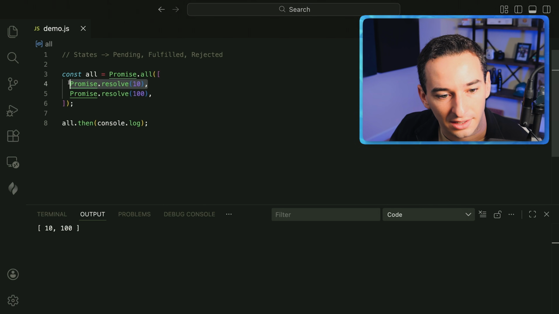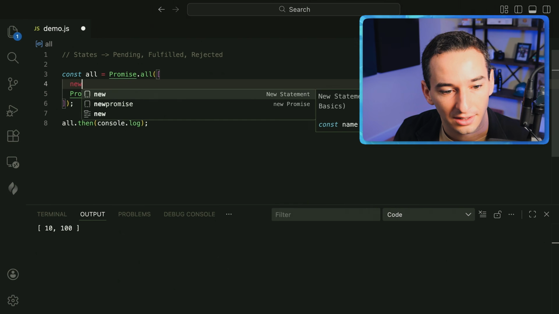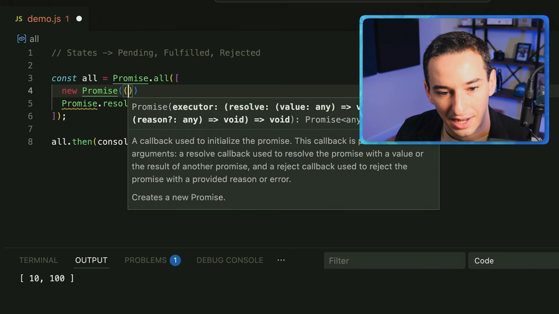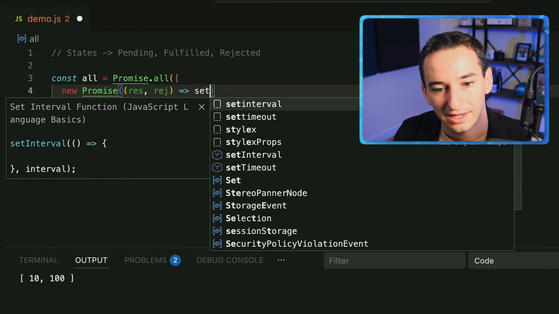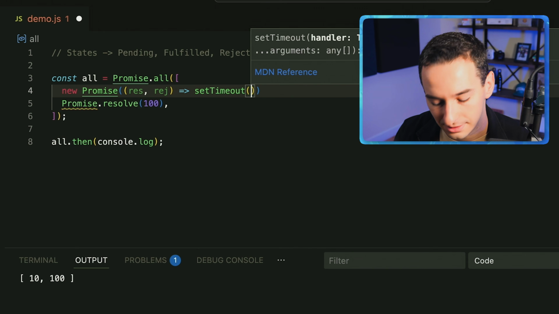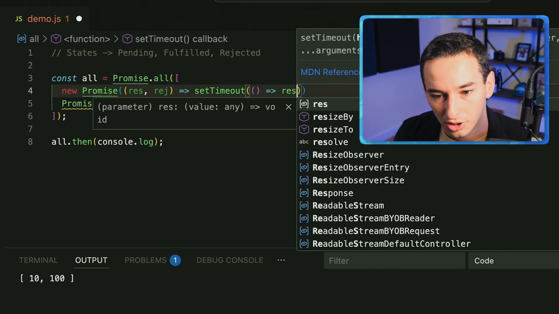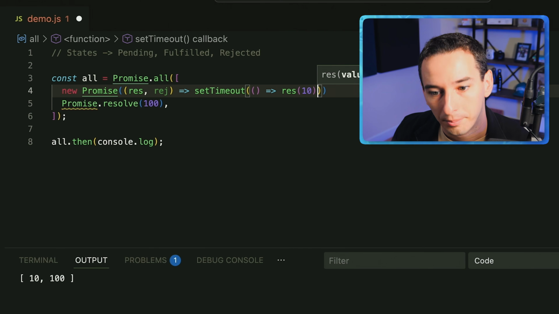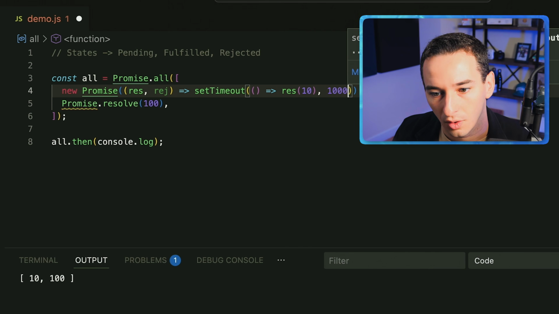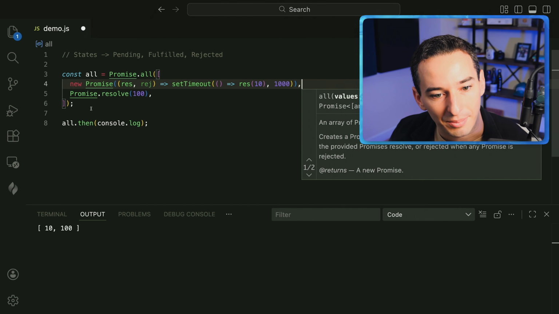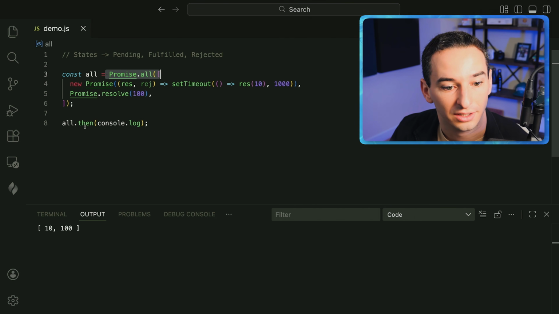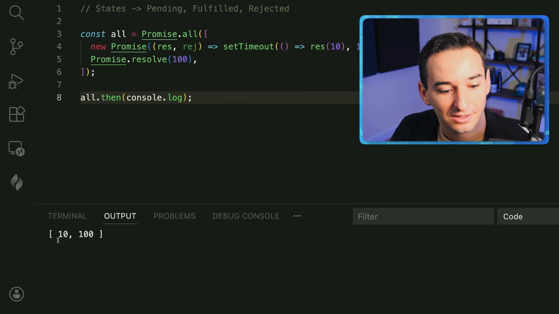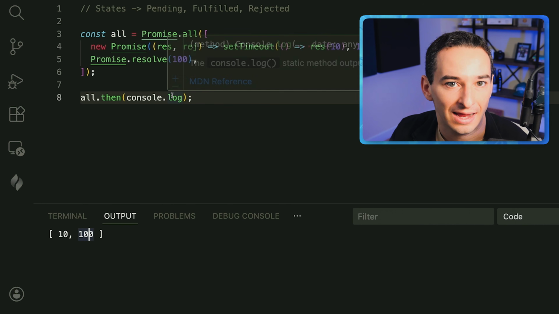So for example, instead of this one here, what we could do is say new Promise, and let's pass in a function with resolve and reject. And what I'm going to say is setTimeout, and inside of setTimeout, we will resolve to the value of 10, but we're not going to do it for 1 second. And now when I run this, it's going to take a second before Promise.all actually calls .then. And when it does, we will have those values of 10 and 100.